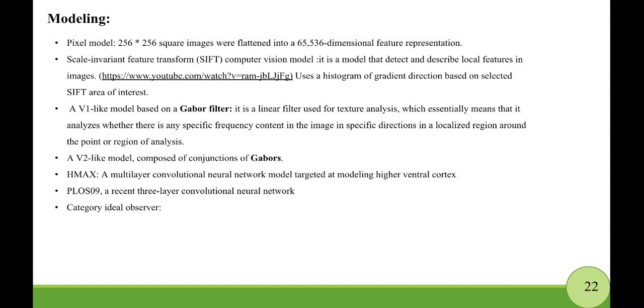Another algorithm is the scale-invariant feature transform, or SIFT, which is a computer vision algorithm. I have a video about how SIFT works, but I'm not going to show it here. If you're interested, you can go and watch it. They apply the SIFT detector, which works based on some mathematical algorithms. It detects the relevant objects and creates a histogram.